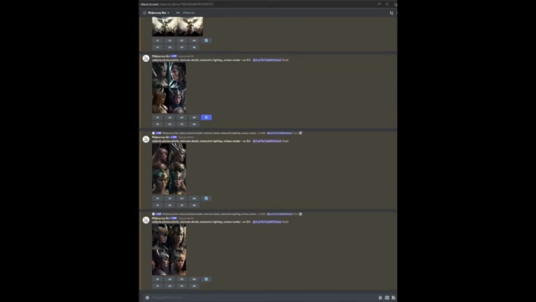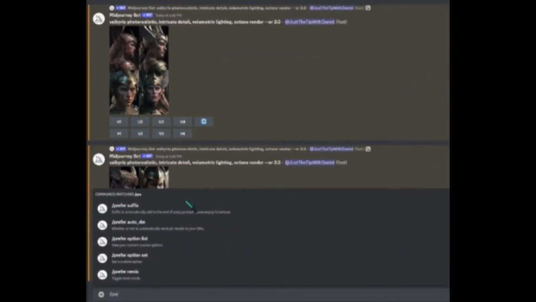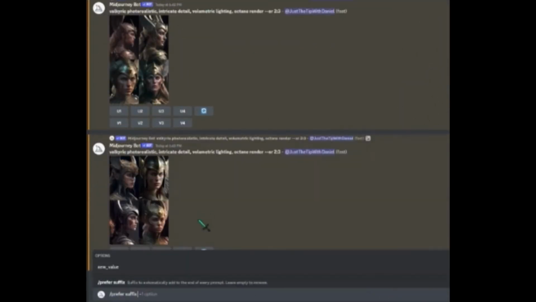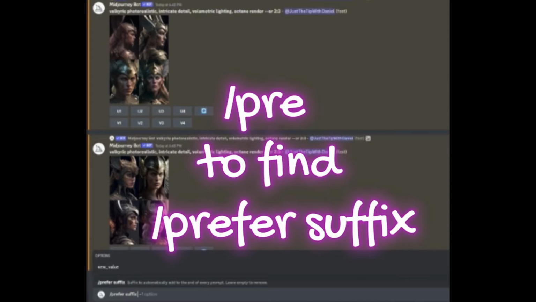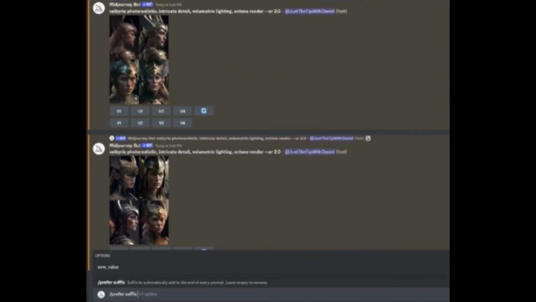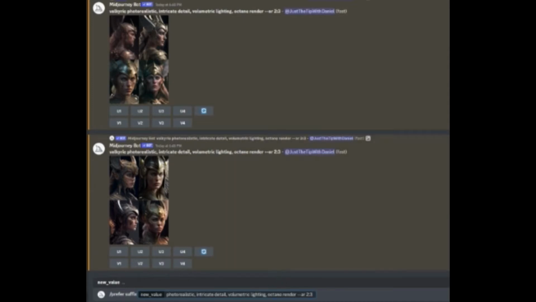All you got to do is go into the prompt here and type in /pre, and then you'll see here that prefer suffix is there. So go ahead and click on that. And then now you can press tab twice or click on new value. I'm going to press tab twice. Now I'm in the new value box and I can type stuff in here. I already got something prepared, so I'm going to paste it in here. I put photorealistic, intricate detail, volumetric lighting, octane render, --AR 2x3.